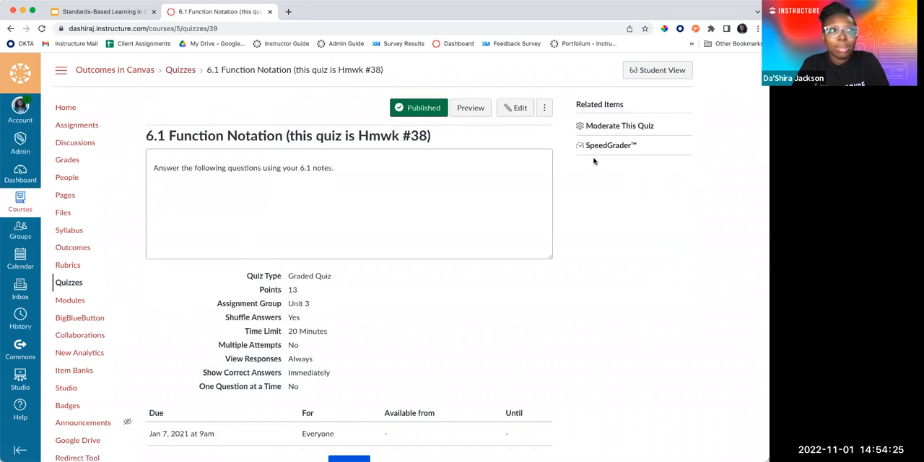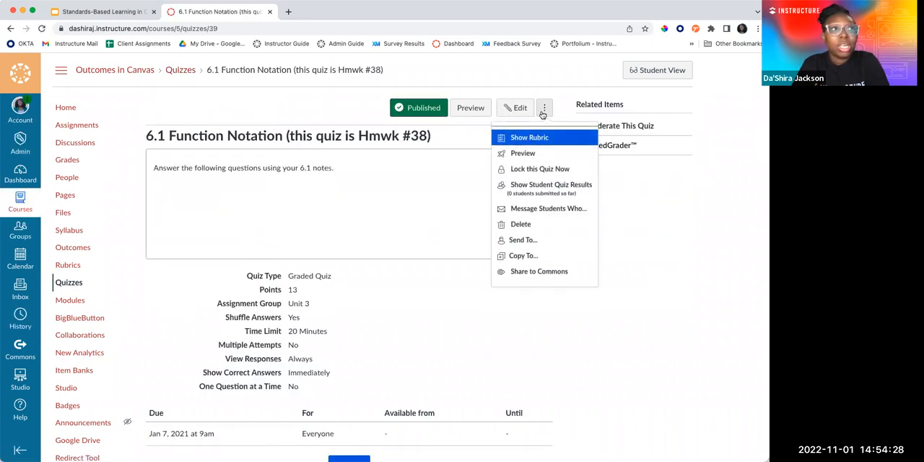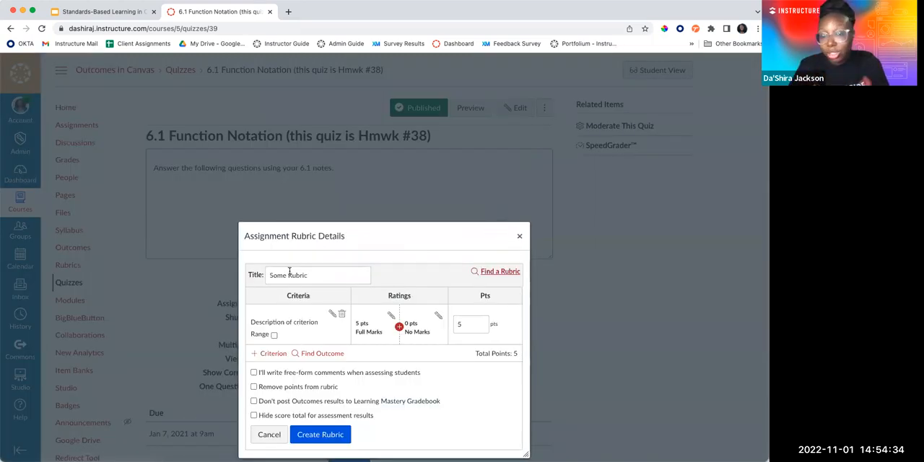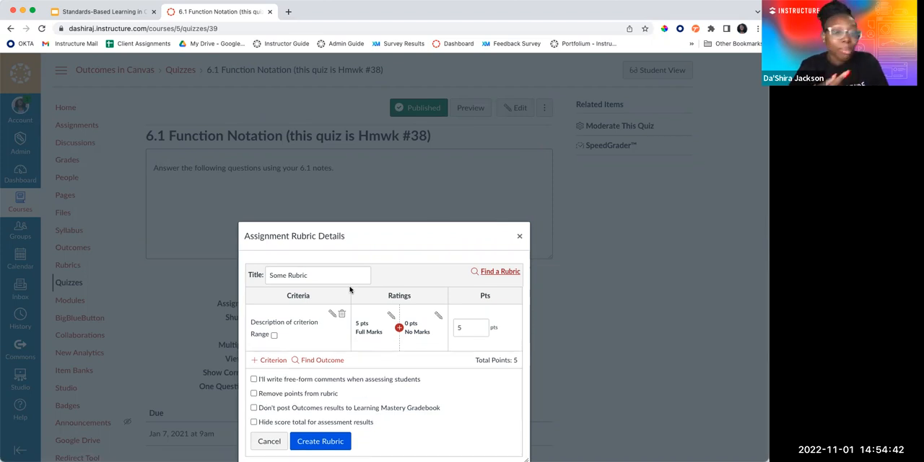So you'll click the name to get to the quiz detail page. You'll click the three dots and click show rubric, and then you can add a rubric in the same way. So you can add those outcomes there as well. And again, remember, rubrics added on quizzes are not going to be used for grading. It's more there for mastery or for setting up expectations for your students.